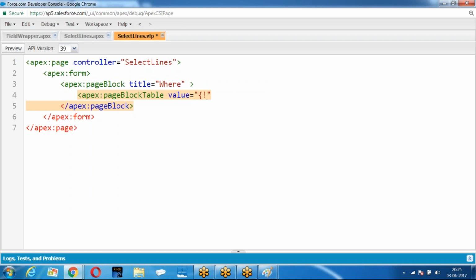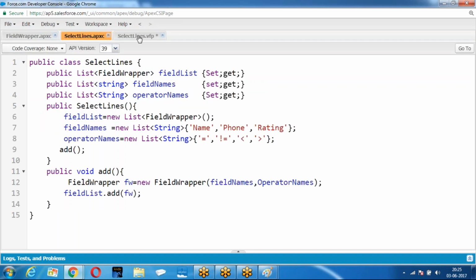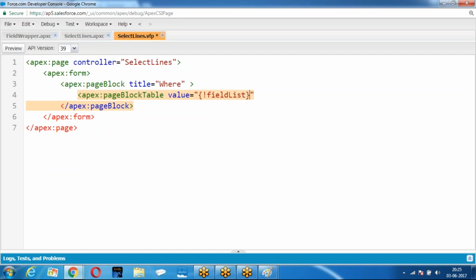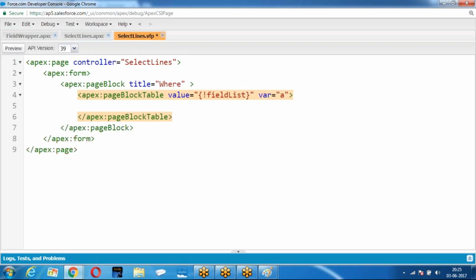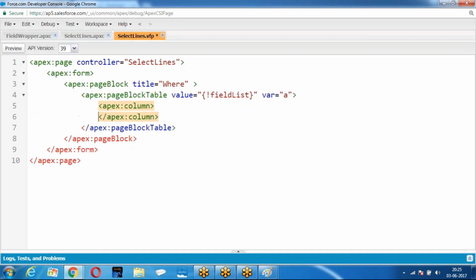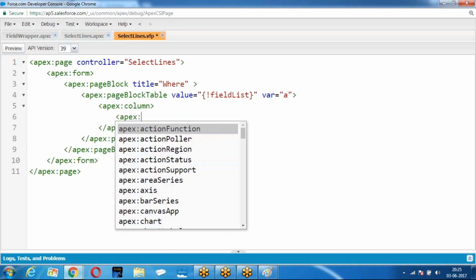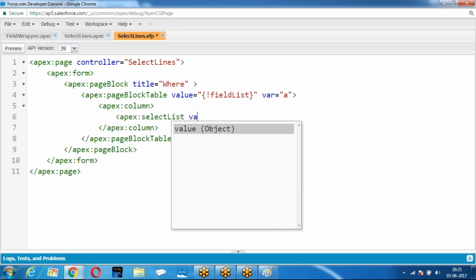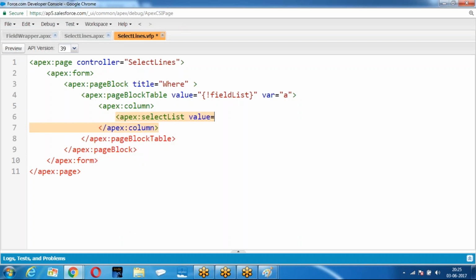So here I'm giving field. What is the value that we got? Field, where A means one record. The column. What is the first column that we have? Select list, size equal to 1.